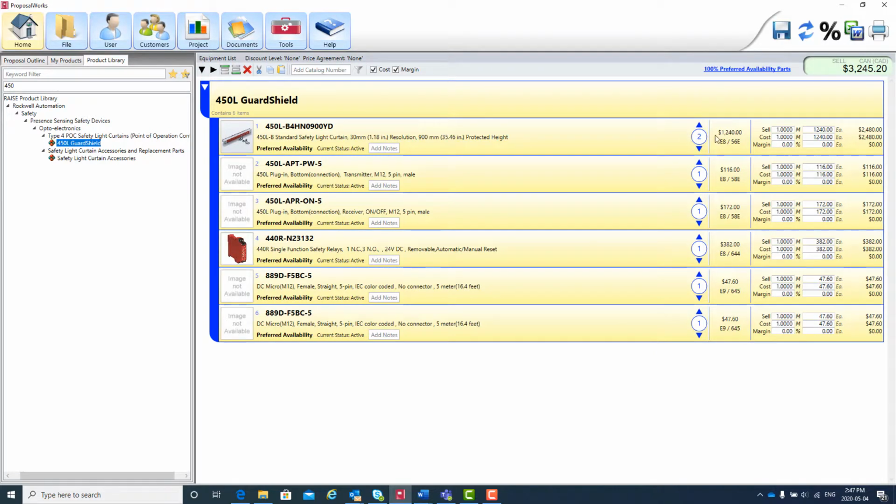So once again, very important, the transceiver means you have to pick quantity 2 for the transceiver design. You have your transmitter plugin, your receiver plugin, your safety relay that does the monitoring of the device, and then you also have your 5-pin cables that go with that.